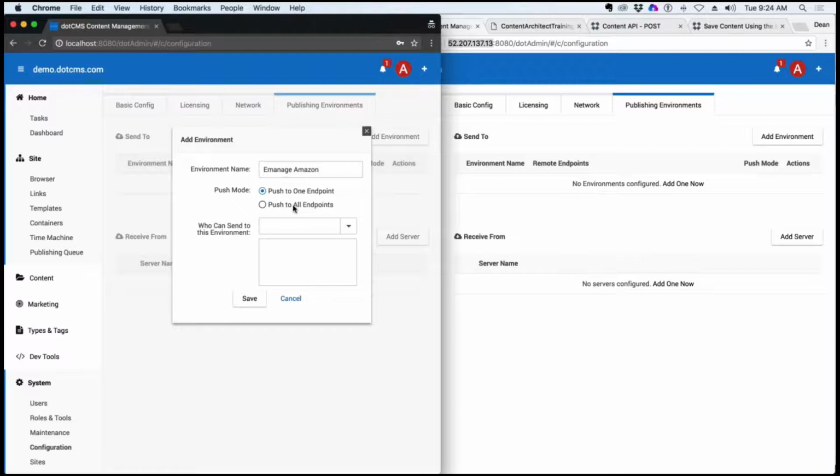Now I could push to all endpoints in a non-clustered environment if I had multiple independent servers. In a clustered environment, you only want to push to one endpoint because each endpoint broadcasts the information to share it with the rest of the clusters in the node. So if you push to all endpoints in a cluster, you'd end up broadcasting once, and then all of those servers would broadcast to each other, and you end up creating new useless noise that doesn't accomplish anything. So push to one endpoint 9 times out of 10 is the right option.